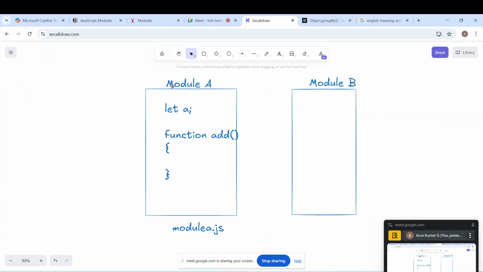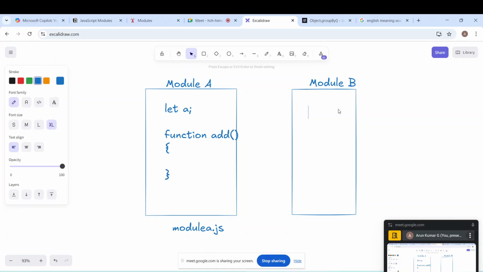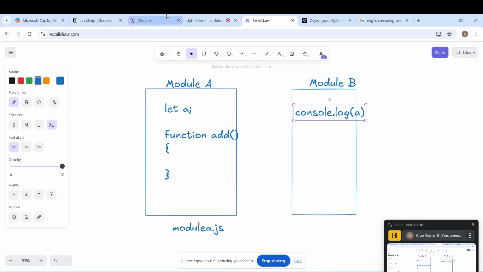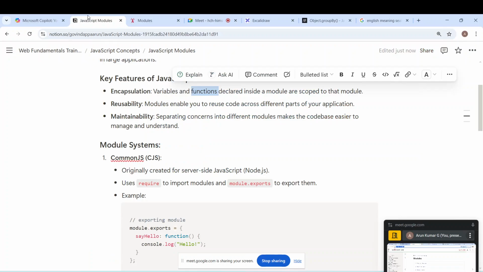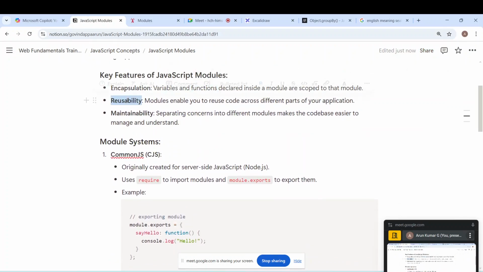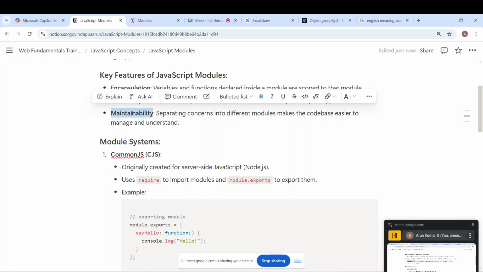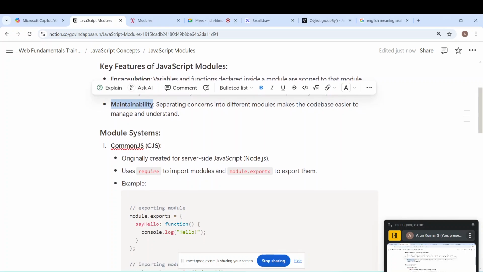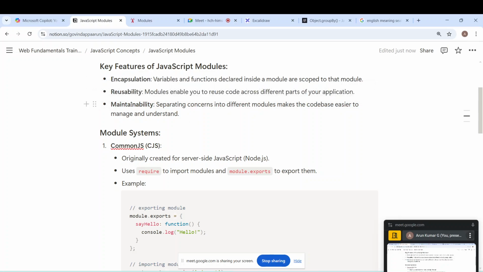Why? Because these are scoped to this. I cannot do a console log of A here, because A is scoped to this. In the same way, the function is also scoped to that module. We have examples, we'll see them. Then, as I told you, reusability and maintainability are the key features of having a module.